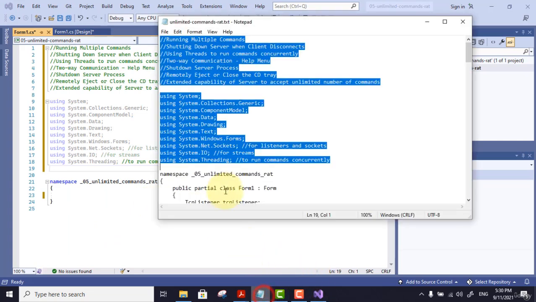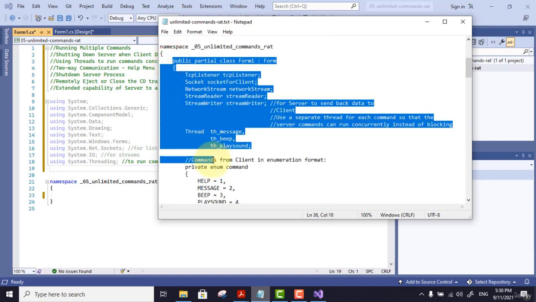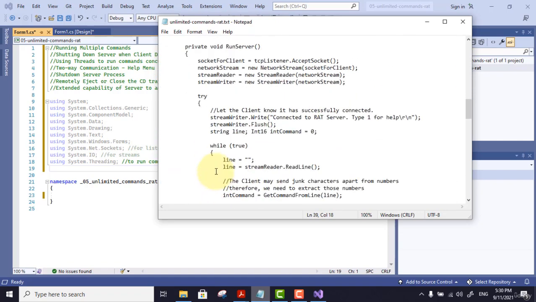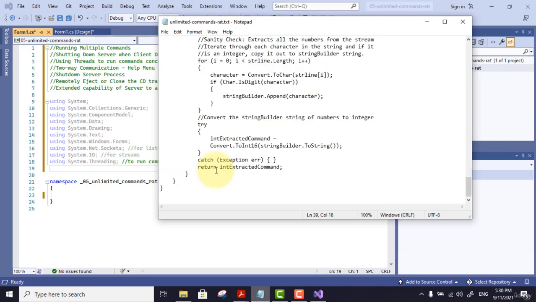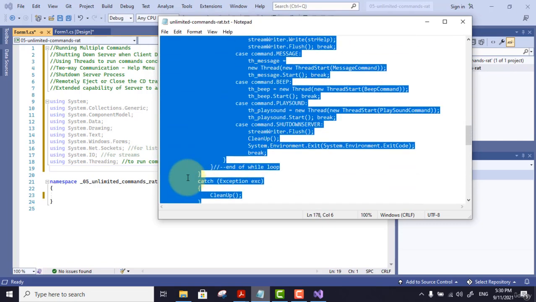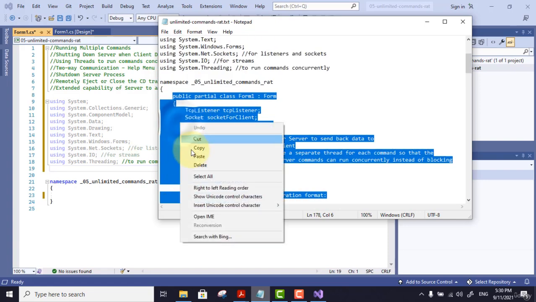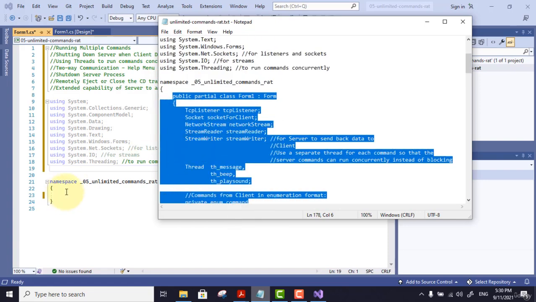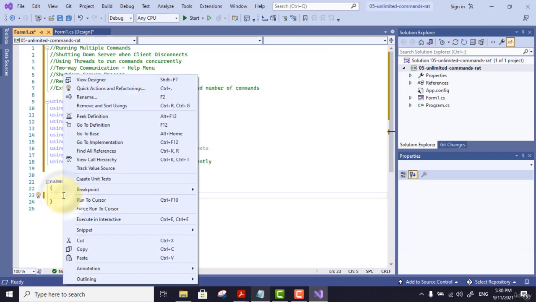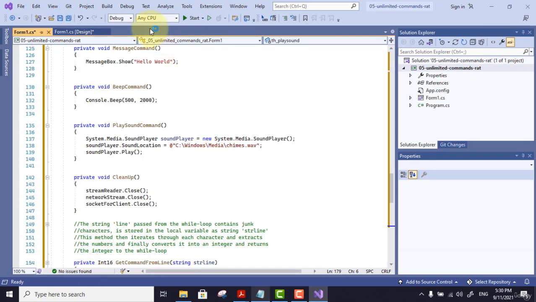Next we are going to insert the class itself, so copy everything from here until here, all of this, and then paste it in here. Right click and paste. Then click on save.